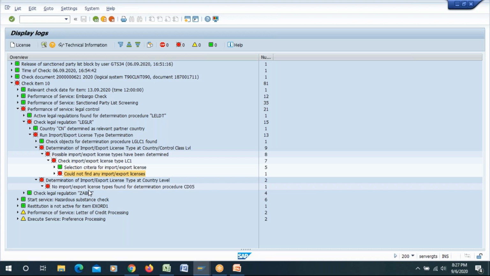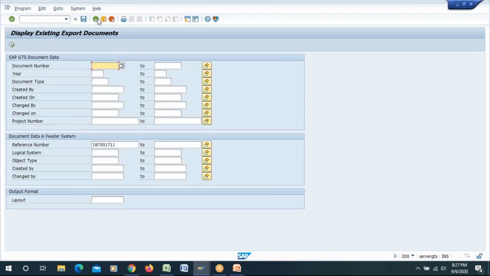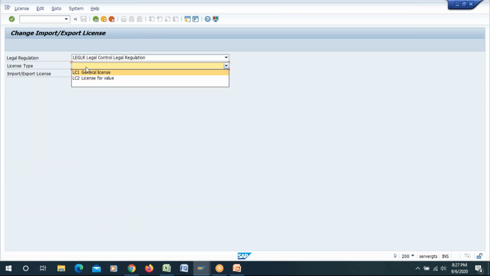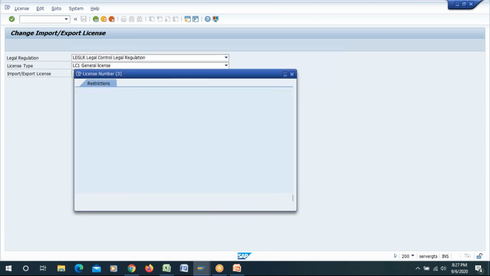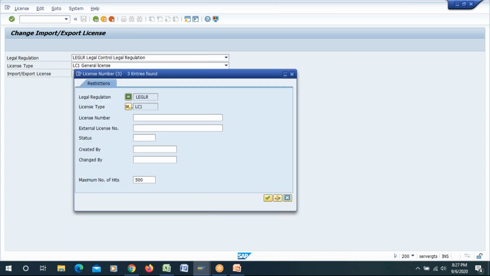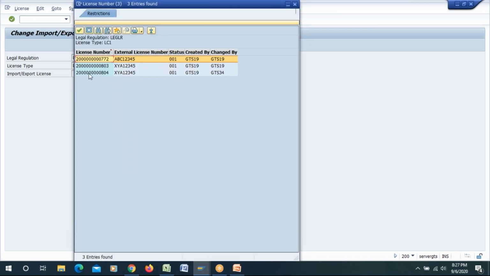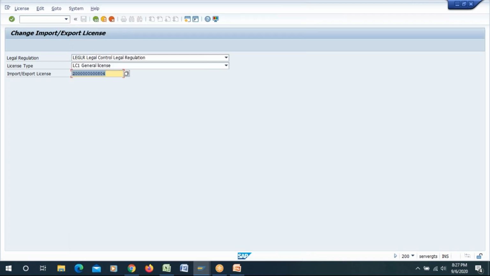The system found license type LC1, but could not find any import export licenses. And here also we will have the same case. So let's take only one as an example. What we'll do is go to maintain export license. Let's check if the license is maintained. So it's talking about LC1, and then okay, 3 entries are available. I think this one is the last. Let's use this.